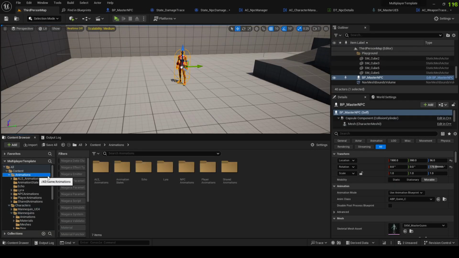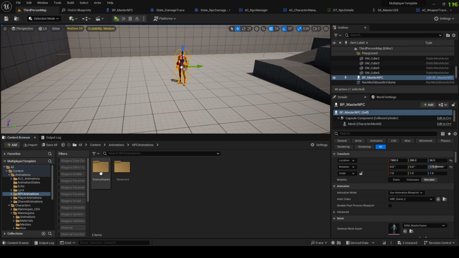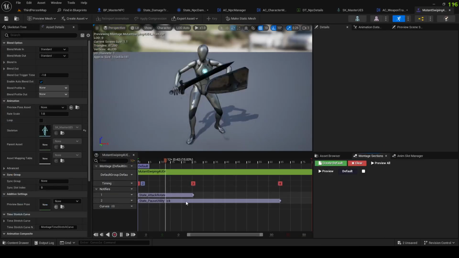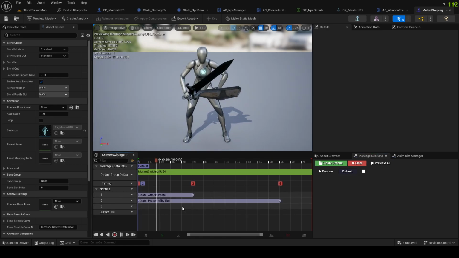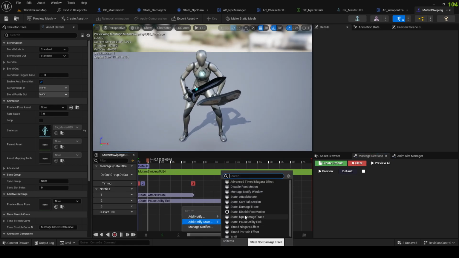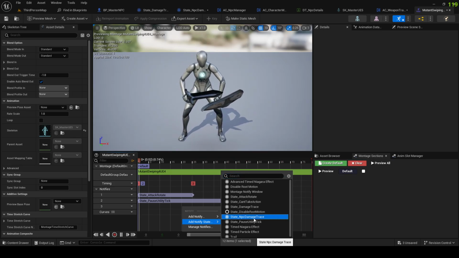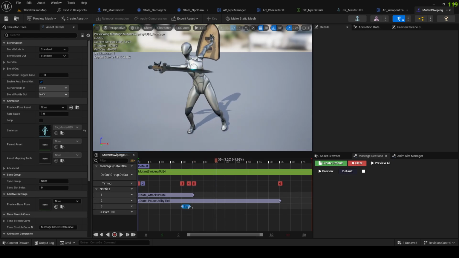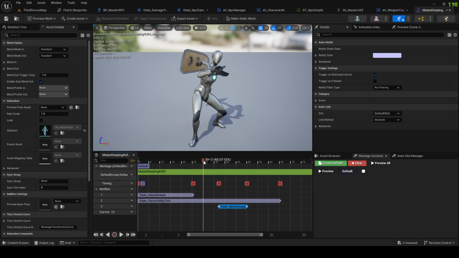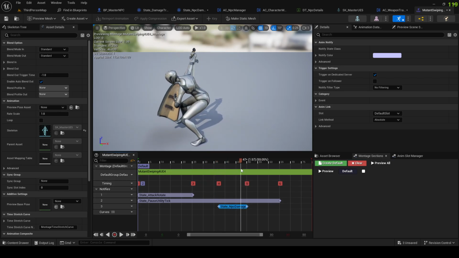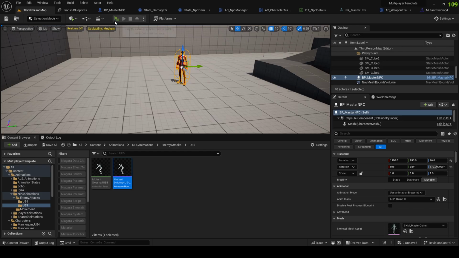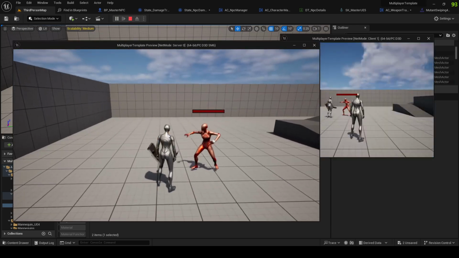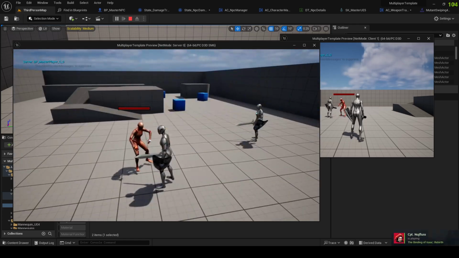Because we need to add the state to the animations. So let's run track and this is the damage base. That works. And it works.